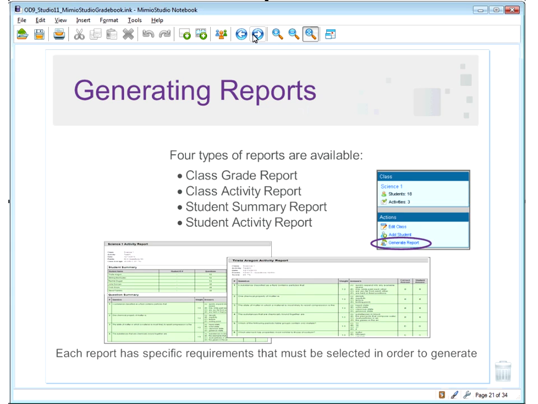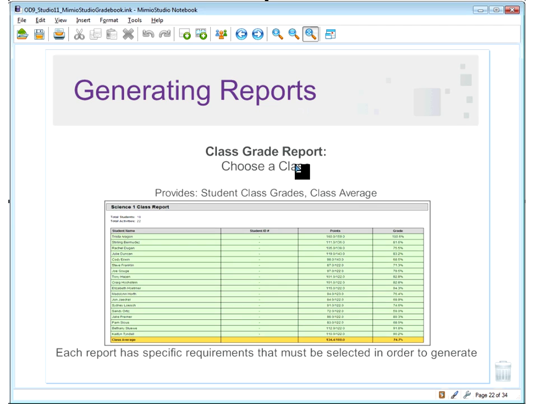So as far as reports, you can generate a number of reports that give you a lot of different data sets that you can analyze, whether from a student level or whatever you need to do. There are 4 types of reports that are available: class grade reports, class activity reports, student summary report, and student activity report. Each one of these is going to have certain requirements that have to be selected in order to generate. But depending on what level in the gradebook you're at, you can always generate a report, and then you'll have your choice of some of these. So let's start talking about these.